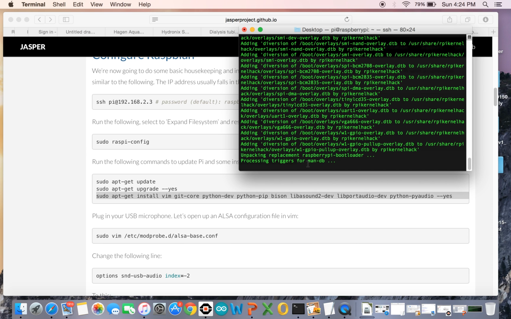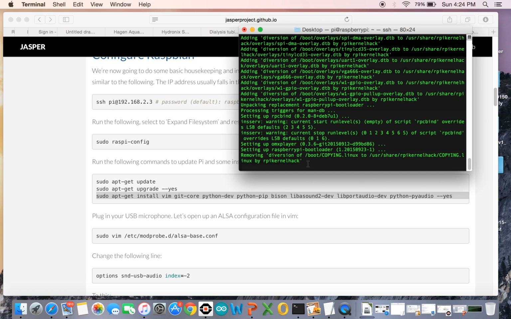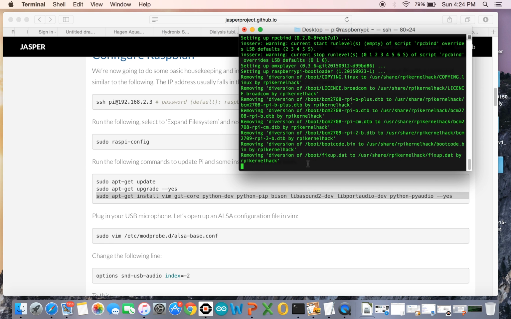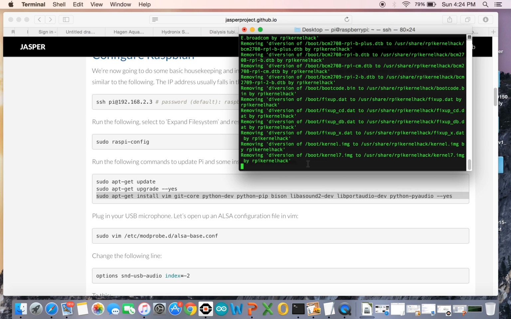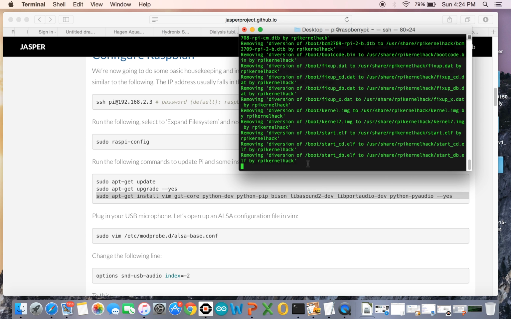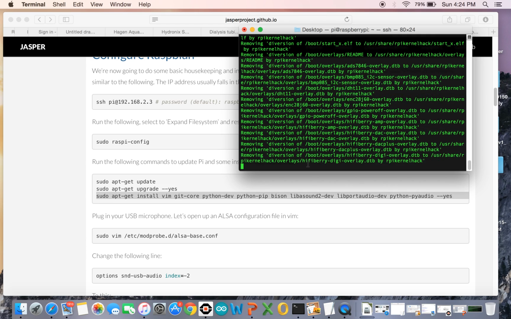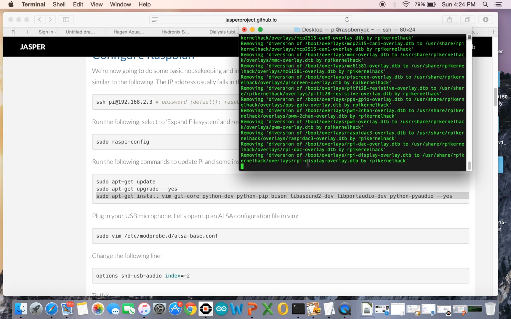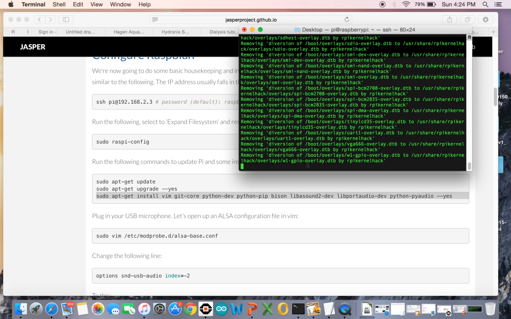Okay, so this is actually pretty okay, I guess. Okay, so it's still installing. It's adding and removing all its stuff. What the heck?